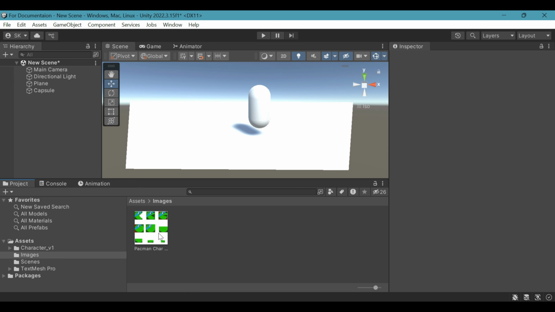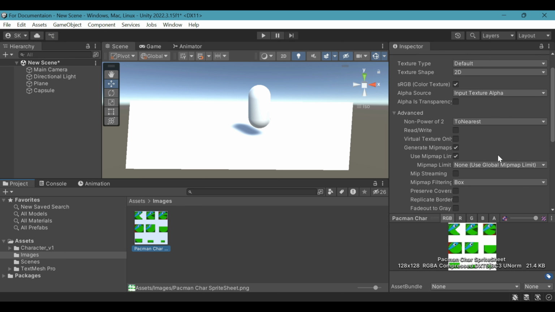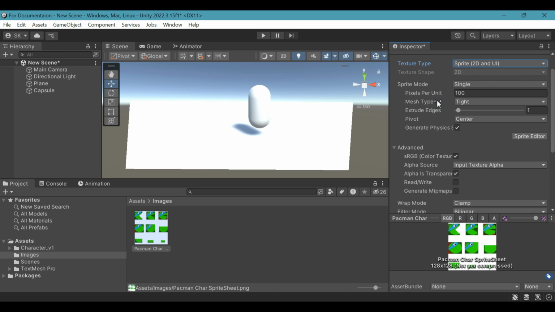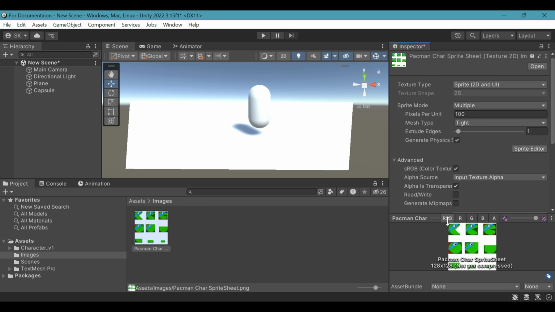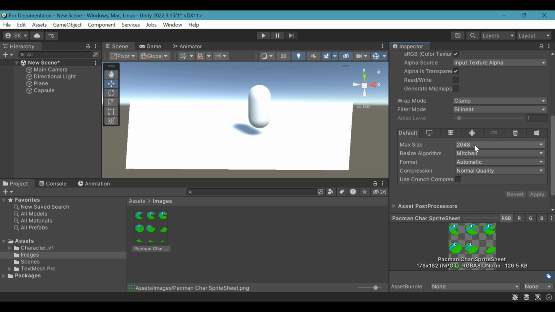Once imported, select the sprite sheet in the inspector. Change the texture type to Sprite, 2D, and UI, and the sprite mode to Multiple. These settings ensure Unity recognizes the sprite sheet as a 2D asset with multiple frames. After making these changes, click Apply to confirm the setting.